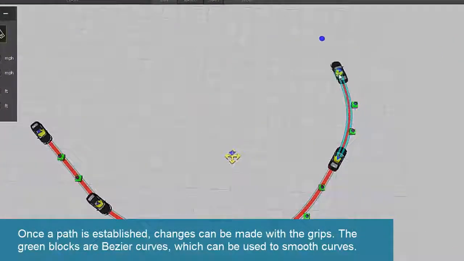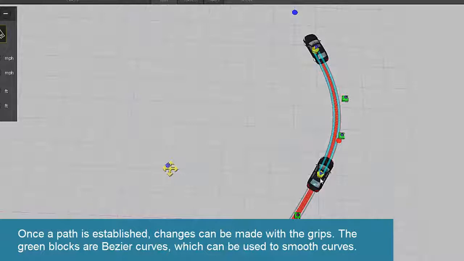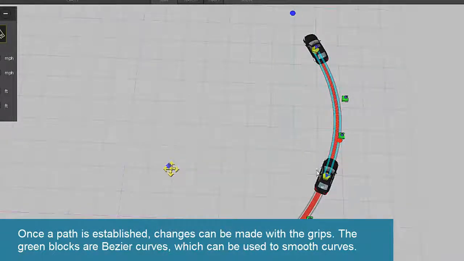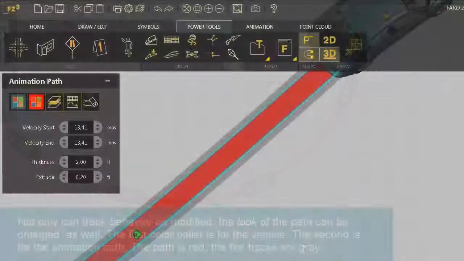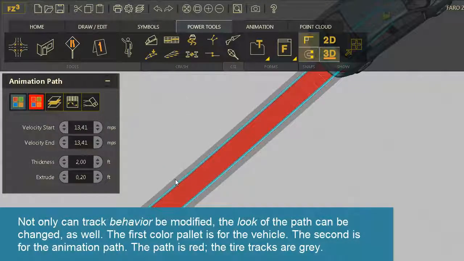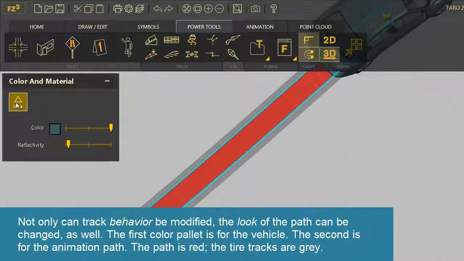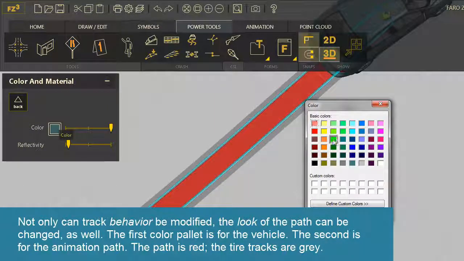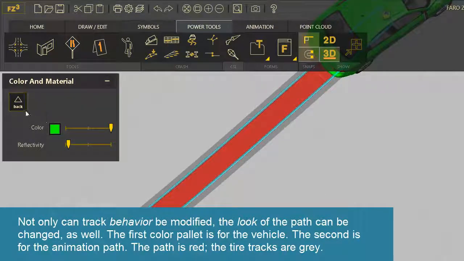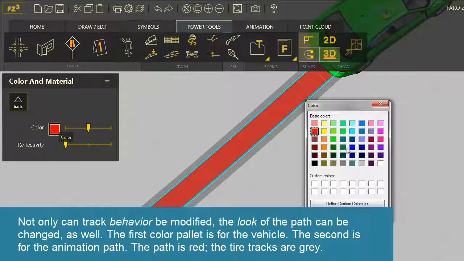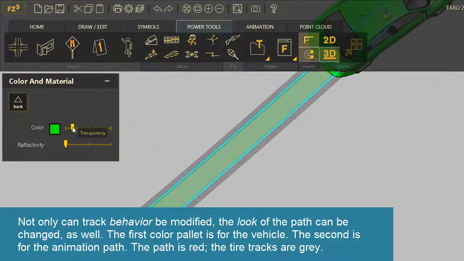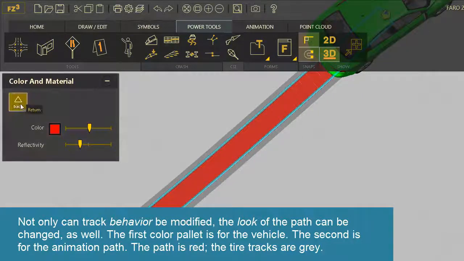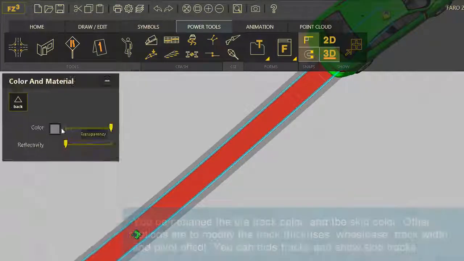Once a path is established, changes can be made with the grips. The green blocks are Bezier curves, which can be used to smooth curves. Not only can track behavior be modified, the look of the path can be changed as well. The first color palette is for the vehicle. The second is for the animation path. The path is red, the tire tracks are gray.